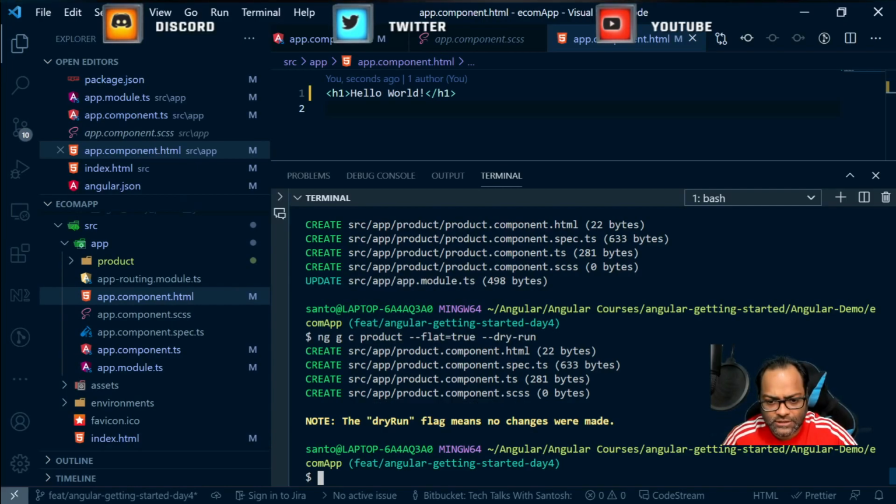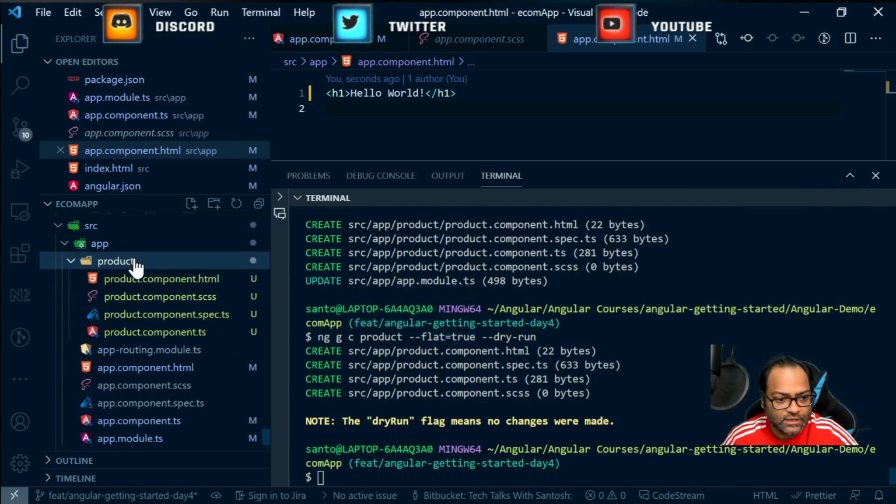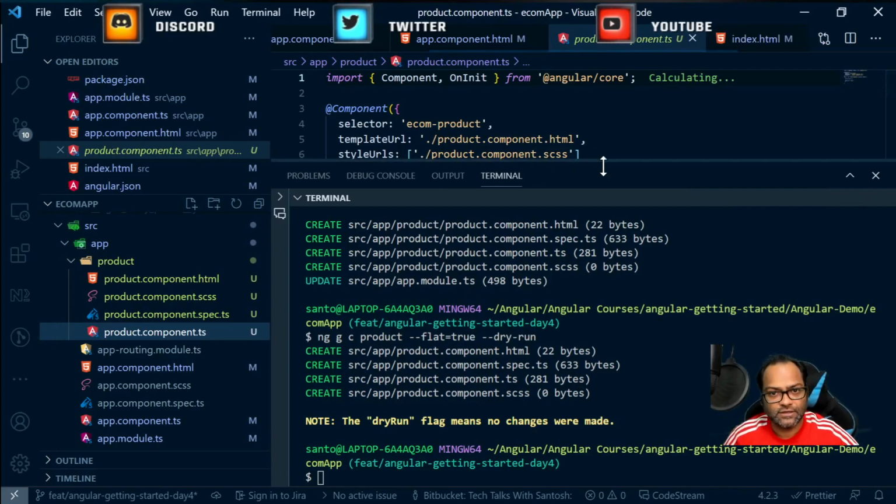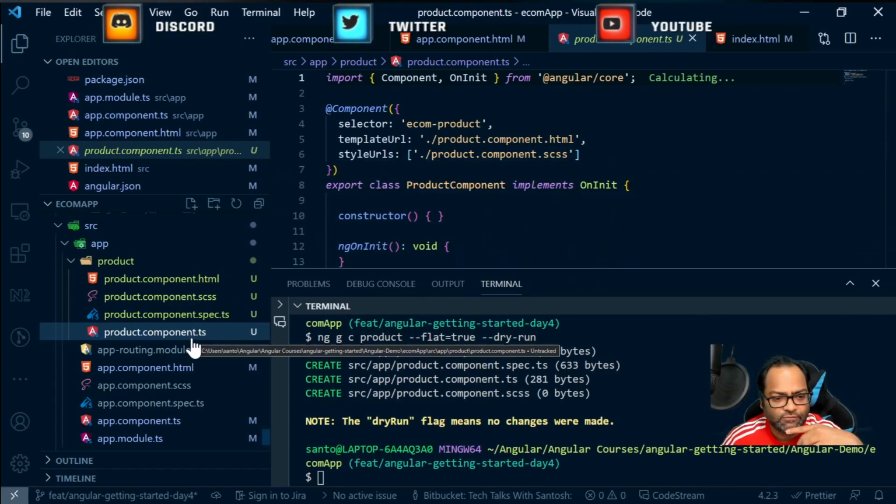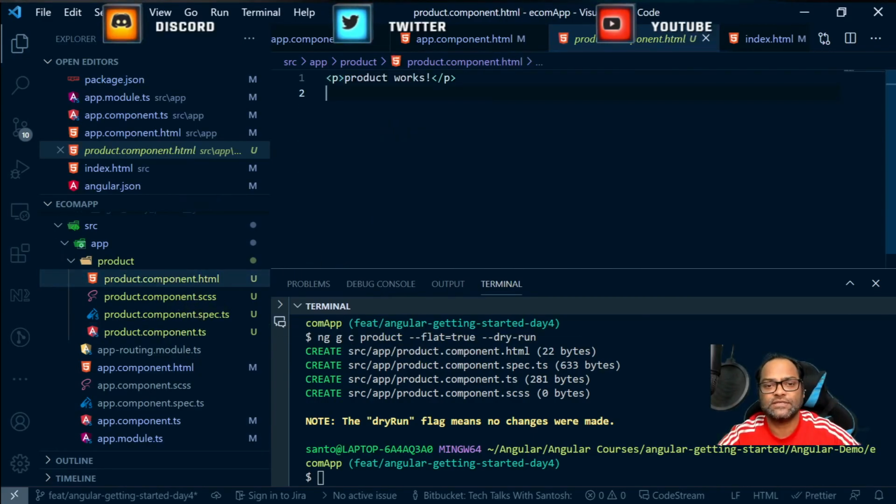It's really useful, this flat equals true, in case you want to keep all the components together, or you want to create a new empty folder and then create something. So up to you, whichever way you prefer. Let's go ahead and see the product folder. As I said, always four files will be created: component.ts, the spec file, the SASS file, and the HTML. Right now the HTML just says product works. This is just to let you know that whenever you place this component somewhere, at least something will be rendered. And of course, we have to change this.